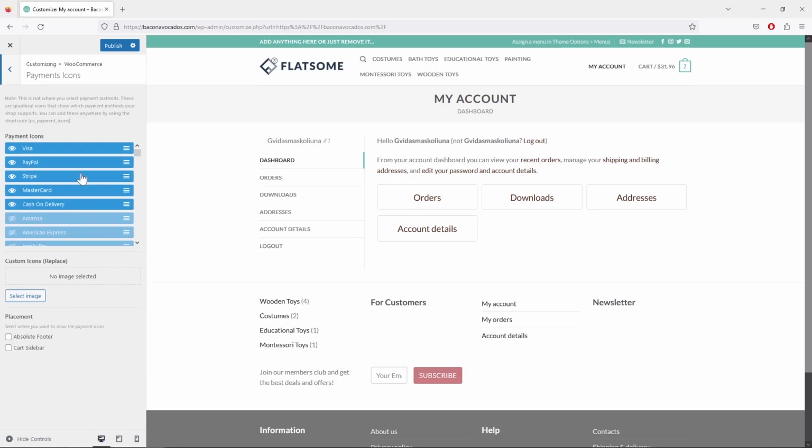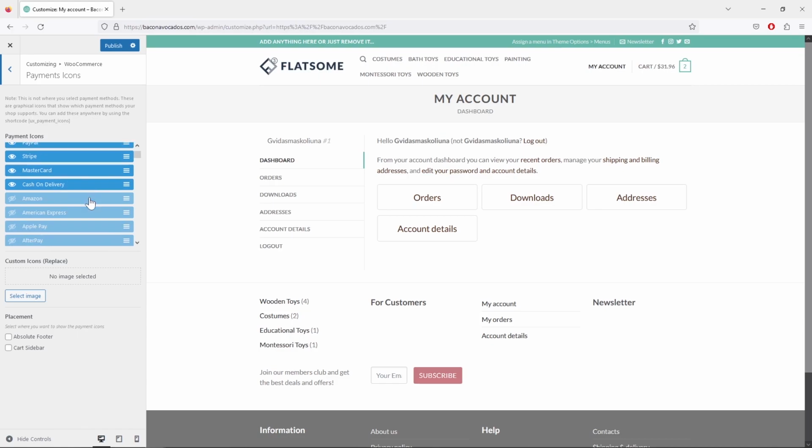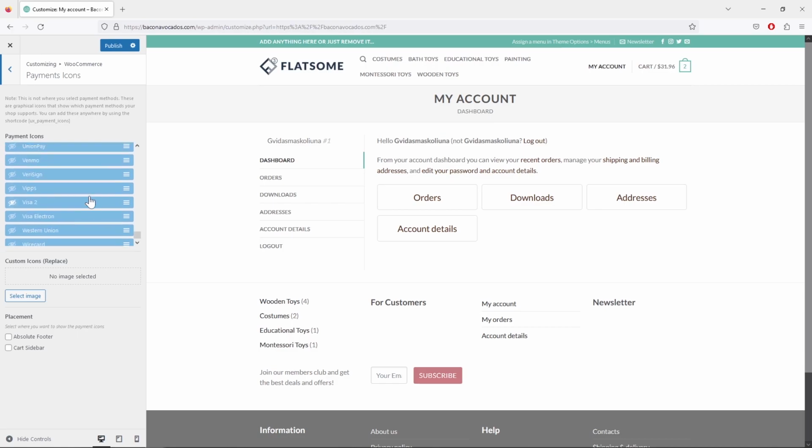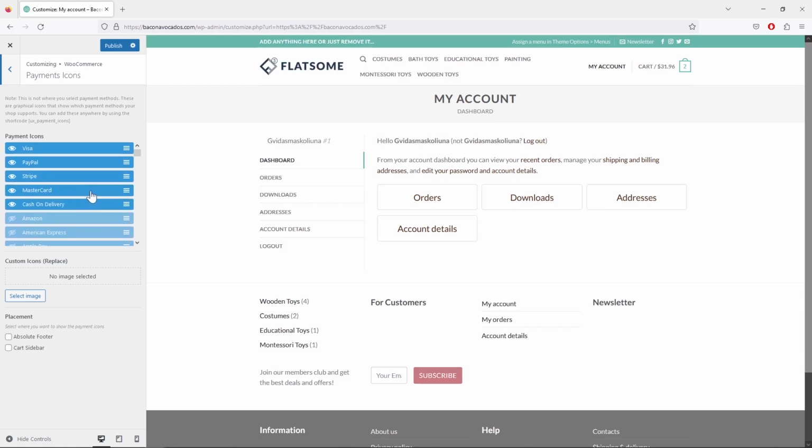If you decide that you want to display payment icons such as Visa, PayPal, Stripe, MasterCard, cash on delivery, and if you scroll down, you will find even more different types of payments. I usually do like to display those, especially if I'm working with a global audience. So my global audience would see that I accept Visa, PayPal, Stripe, MasterCard. Usually if you accept payments by cards, it's a good idea to include Stripe, because Stripe is a very well-known brand.